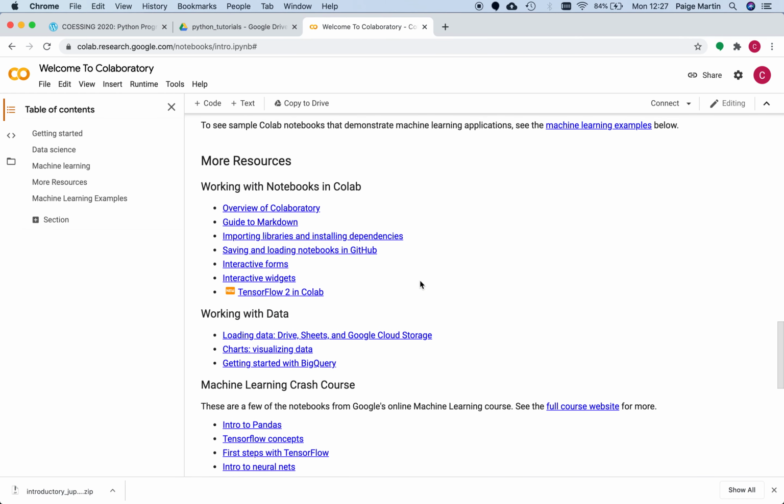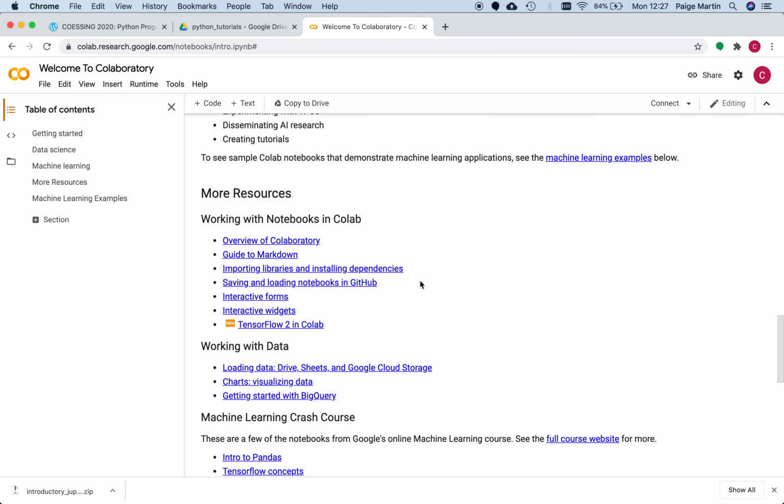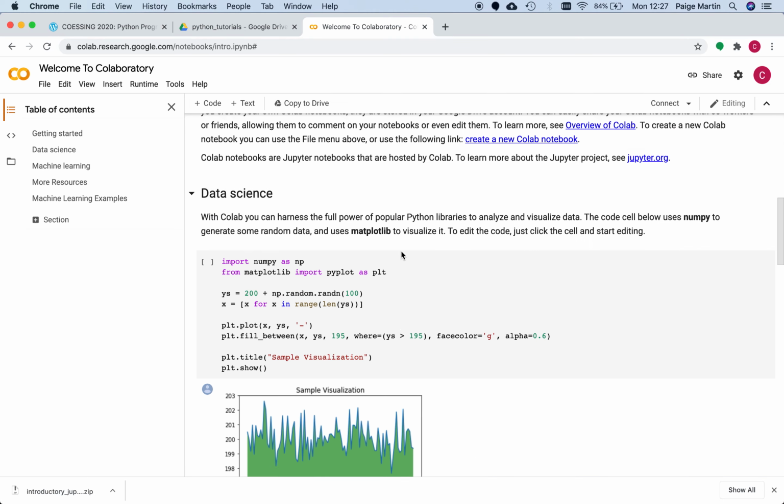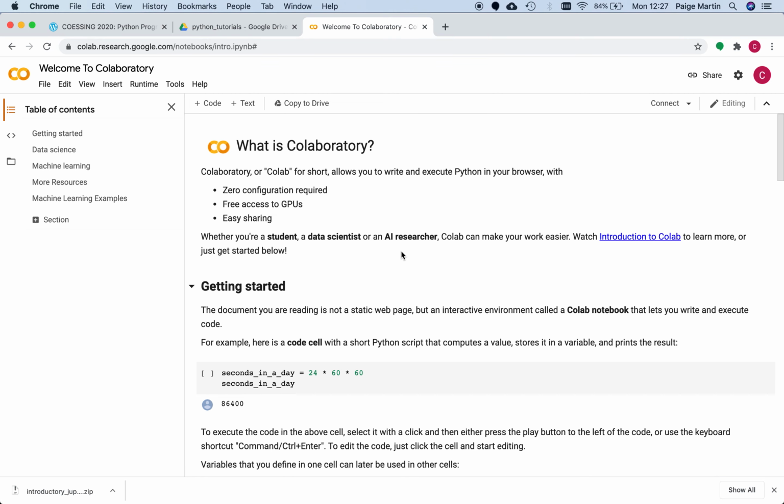I do recommend going through some of them. A lot of them are not directly necessary for this school, but you can certainly learn a lot, especially these ones here of using Markdown, how to import libraries, saving and loading notebooks. These are all really, really good. And I do have to admit that I'm relatively new to Google Colab as well, so you may find out a lot cooler functionality than I've found. And if you do, feel free to share on the Slack channel. So this is great. Now we've started a Colab session.